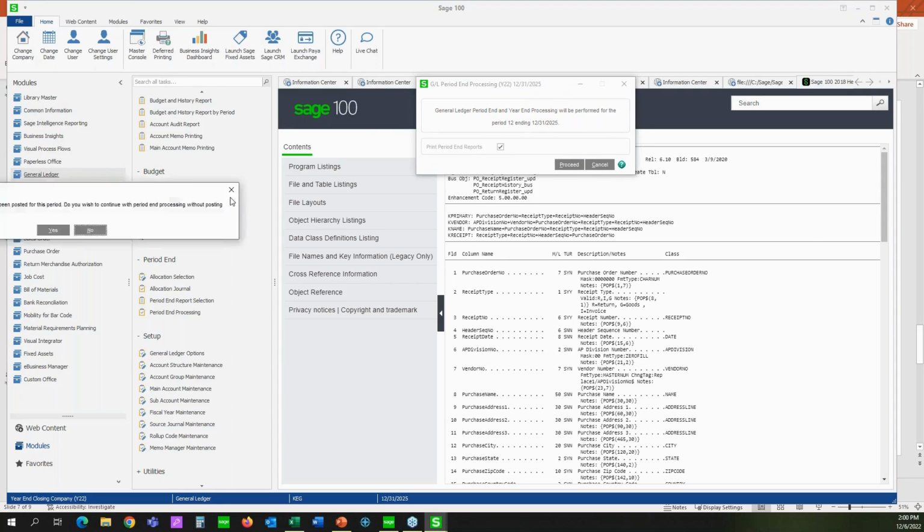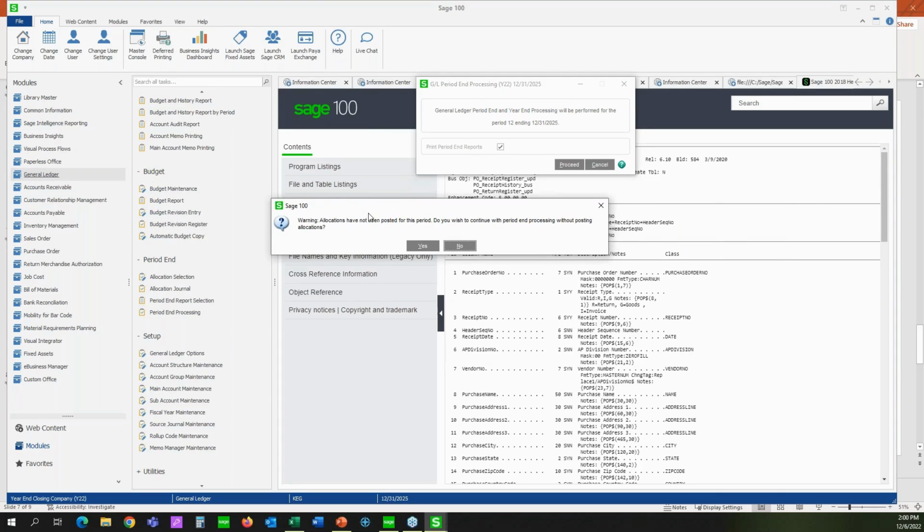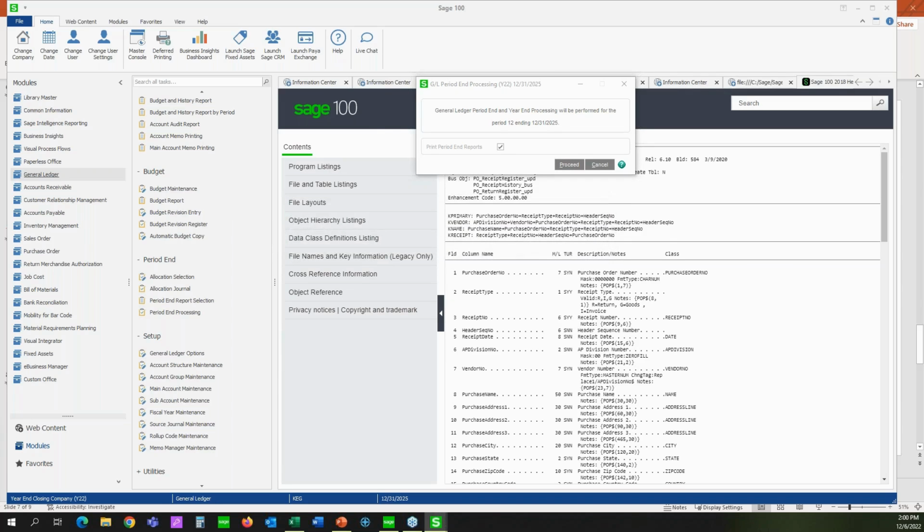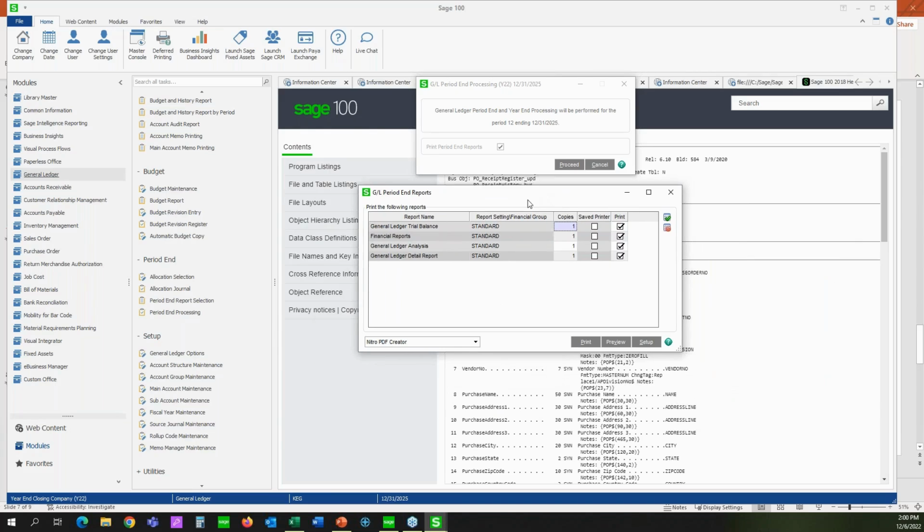Proceed. Now, because I didn't do my allocations, it's going to come up with a warning message to tell me I haven't posted them. I can continue without doing them, or I can say no, go back and do my allocations, and then come back in. I'm going to say yes, because I don't really care about my allocations at this point.